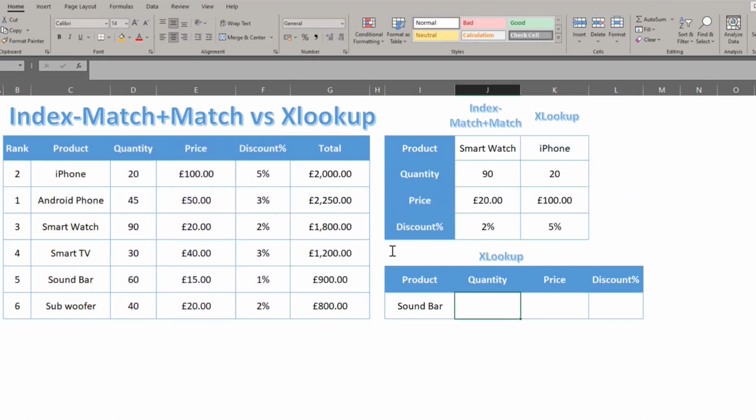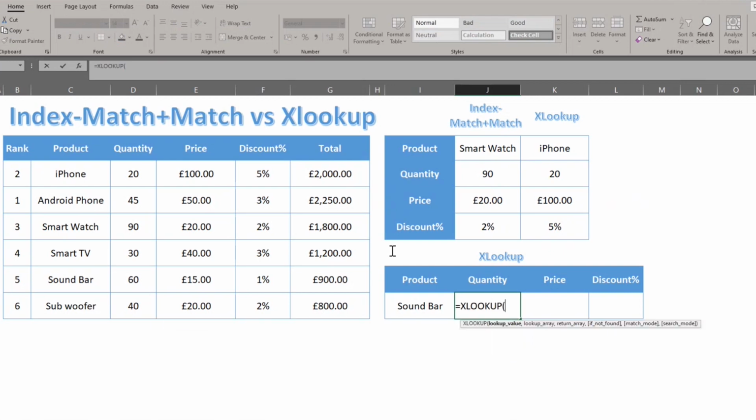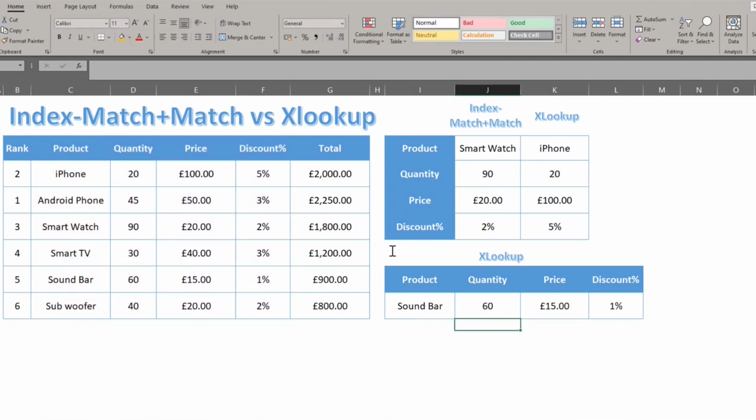Now, if you do not want to use the TRANSPOSE function, then the lookup values have to be arranged one after the other. Let's have a look. XLOOKUP. Lookup value is my product name. Lookup array is my product range, comma. Return array is the entire selection for quantity, price, and discount. Close bracket, hit enter. You can decide for yourself which makes your life easier. Clearly, XLOOKUP makes things very easy.